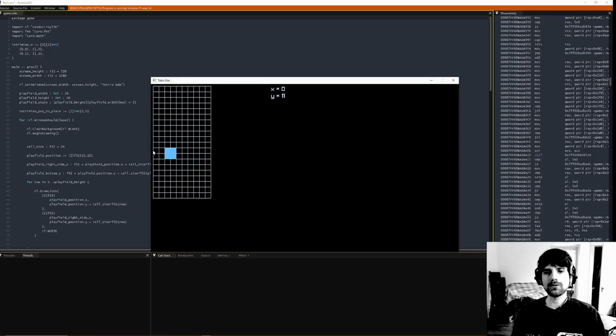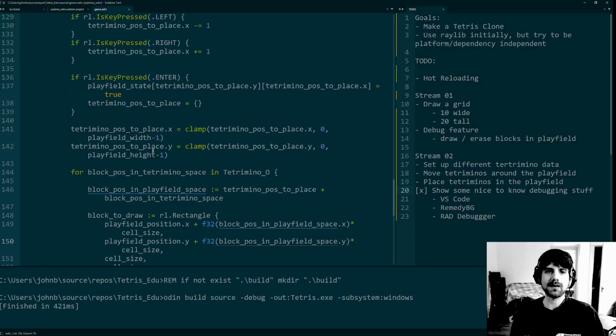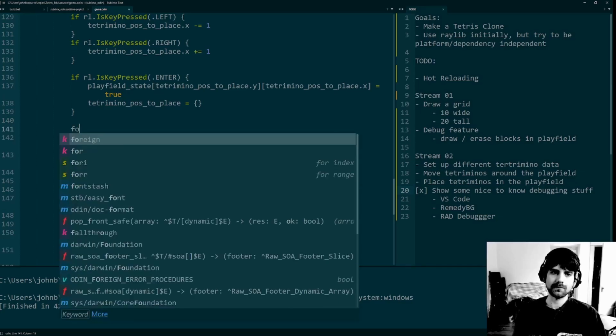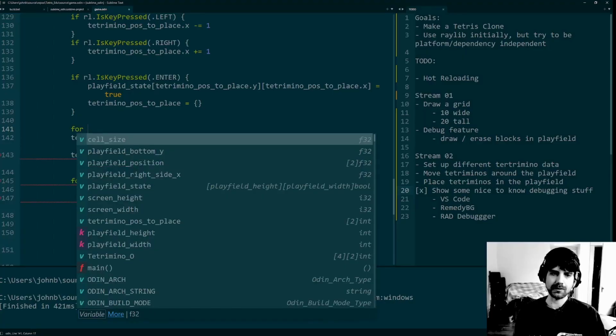Okay, so now we have an O moving around. And notice how when I place it now, it just places that, and also the O moves a little bit off the screen. So we're going to make it so when we place it, it places all of those things in the grid. And we also want to make it so that it can't exceed the bounds of the grid. So I'm going to do the bounds checking now.